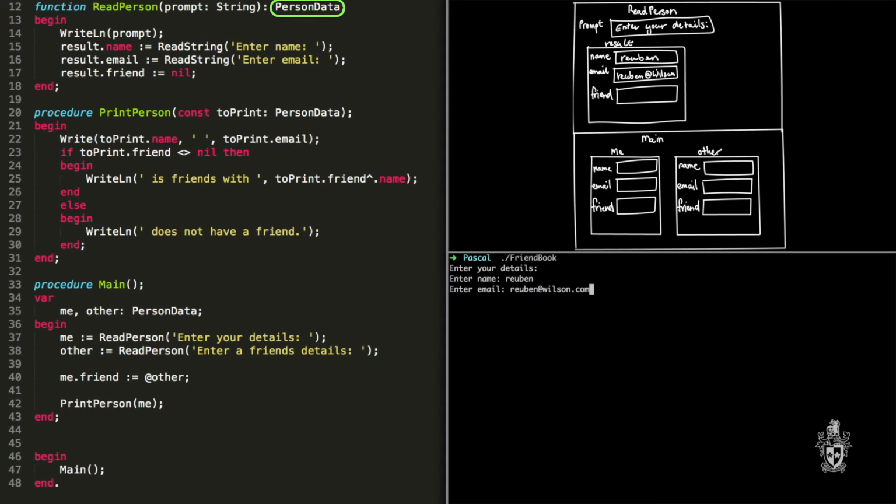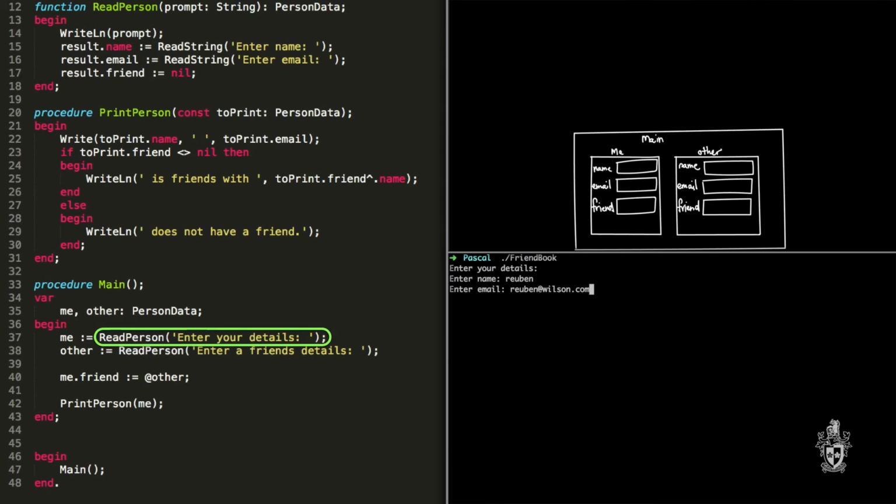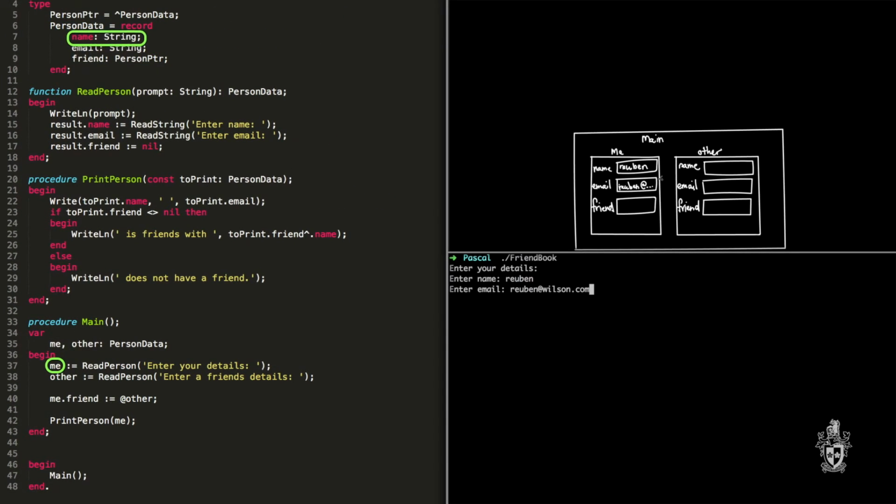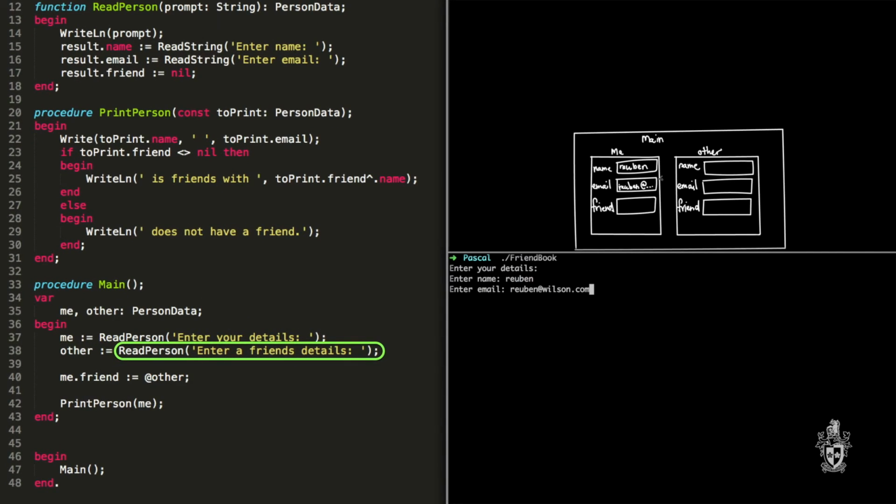It's going to return all of that data back to main, and it will all be stored into the me variable. So you're going to get a copy of my name, my email, and the friend value. All of those values get stored back in there because it's a record. Then the next line calls read person again and stores the result in other.